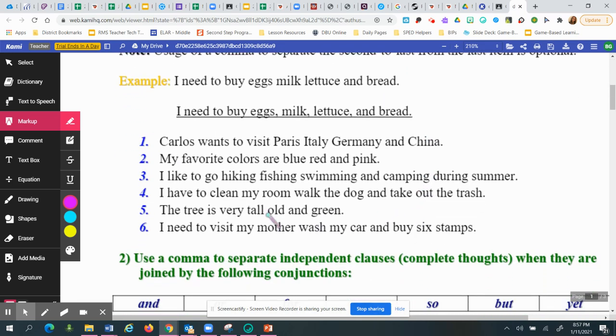Okay. So number 1 says, Carlos wants to visit Paris, Italy, Germany, and China. Remember, this is the rule that I'm working with. So I see a list of things. It's a list of countries, or I guess cities. Paris, Italy. Okay, well, countries and cities. Paris, Italy, Germany, China. So I have 1, 2, 3, 4 things listed. I'm going to need one less comma. So that's 3 commas. So this is where the drawing one might come in handy.